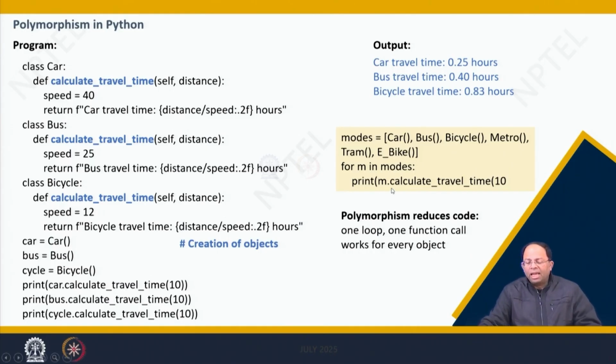So it prints m.calculate travel time. The m value will change as per that particular list, that is car, bus and so on. Of course, there will be an end bracket as well at the end. So it will call m.calculate travel time 10, and because m is changing, I can have different results, right? In each step it will print different results based on the context. This is an example of polymorphism, and here in one line I can achieve all this.